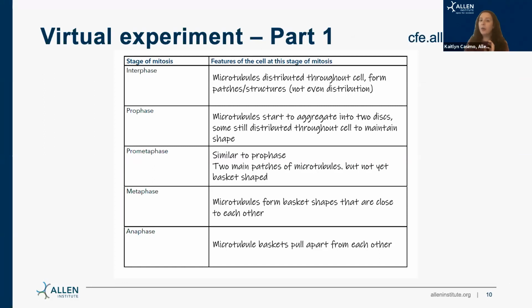Students might struggle with prophase, prometaphase, metaphase boundaries, especially in the next step when they're trying to label cells themselves, but they should be able to roughly identify whether a cell is dividing or not, and whether it's in earlier or later stages of mitosis.